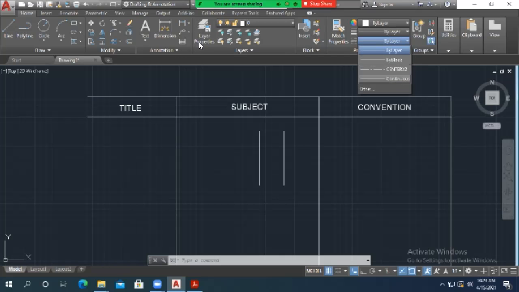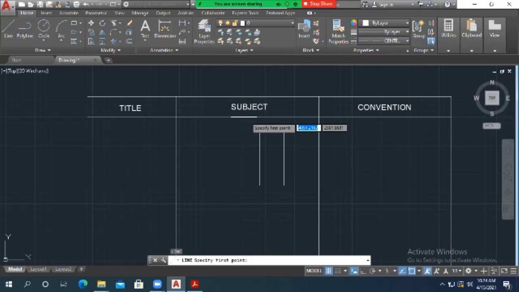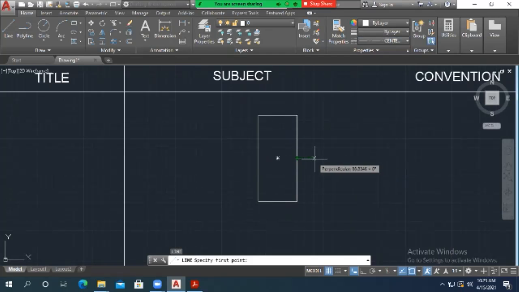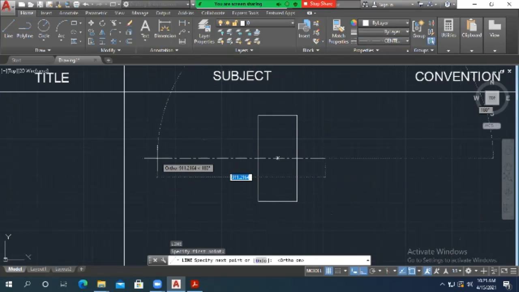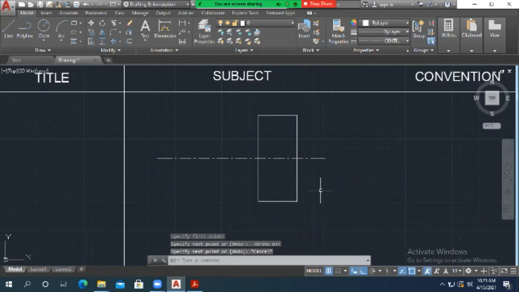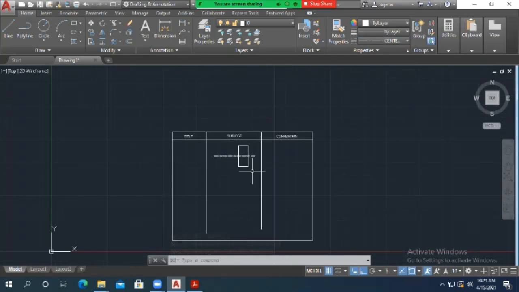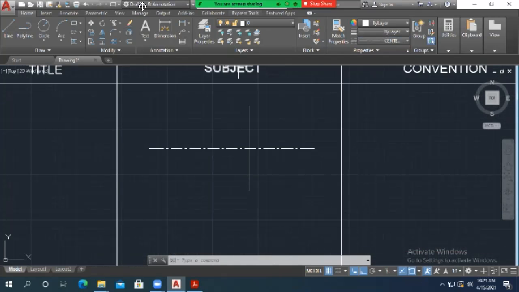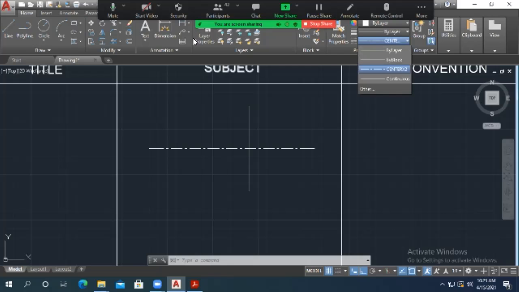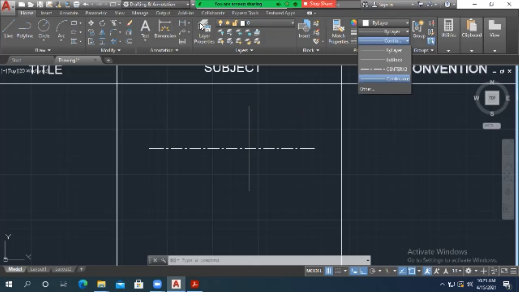Continuous was what we were using. Now center. If I type that same command line, press enter, and press F8 so I have an orthogonal line, and draw until here, you see that center line is what you're seeing. You can change it here, going back to continuous, and now you can draw in continuous lines. So you just have to load that.